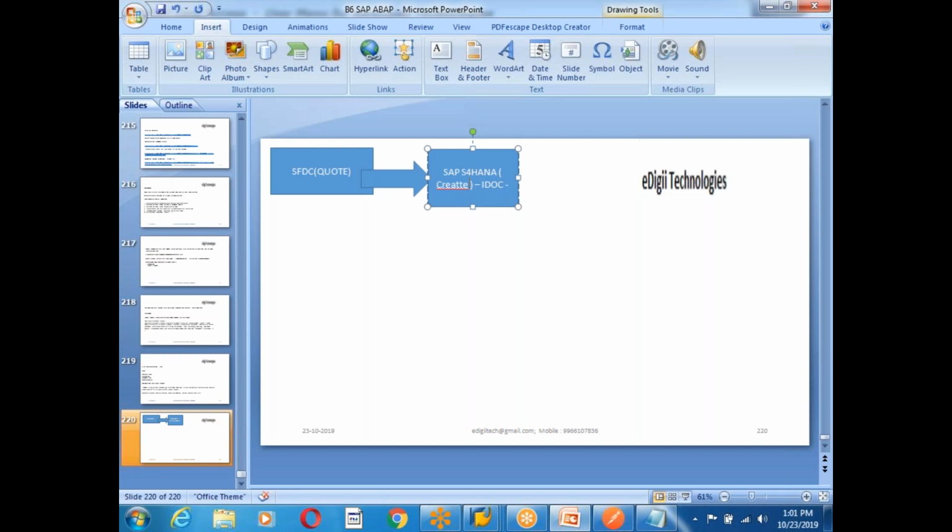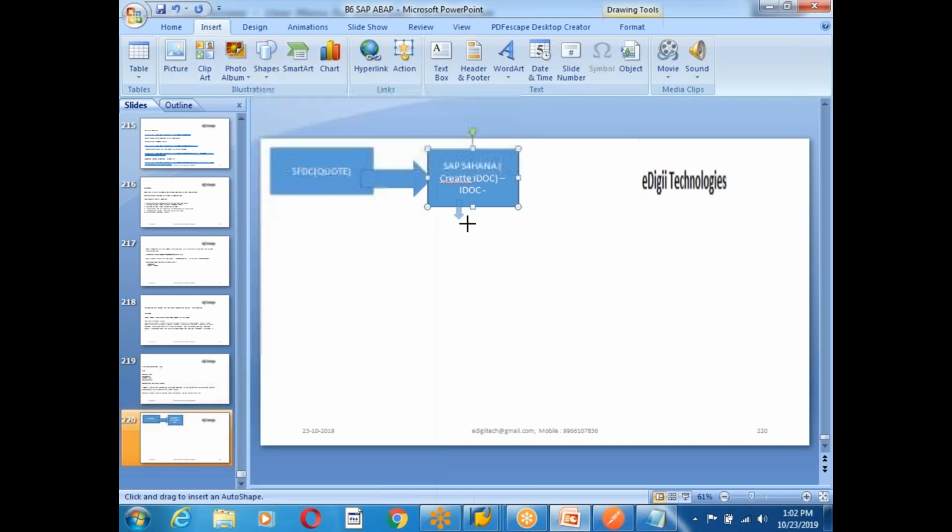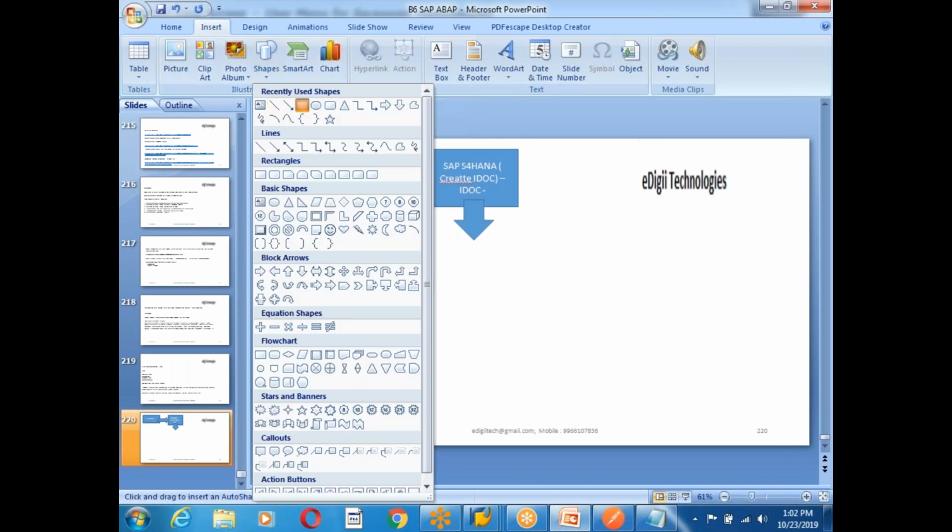I will create an IDOC. It's an inbound IDOC because we are getting the data from an external system. We are receiving the data. So once the IDOC is created, then I will trigger a workflow.